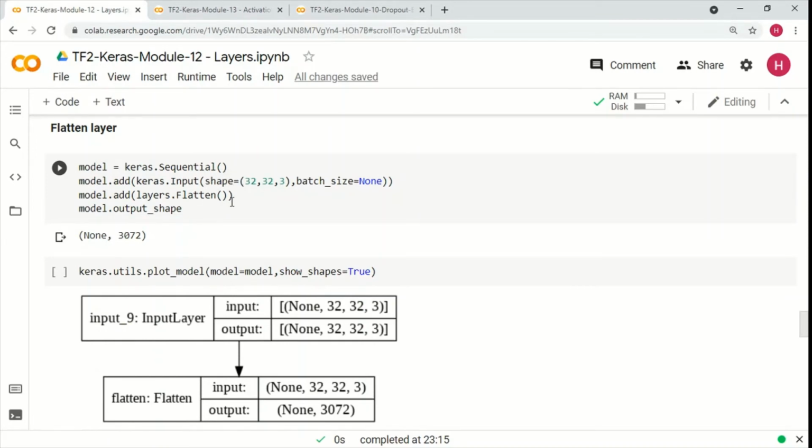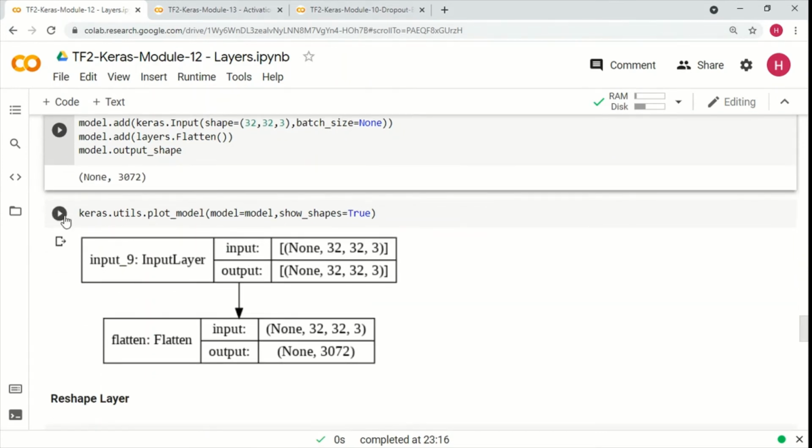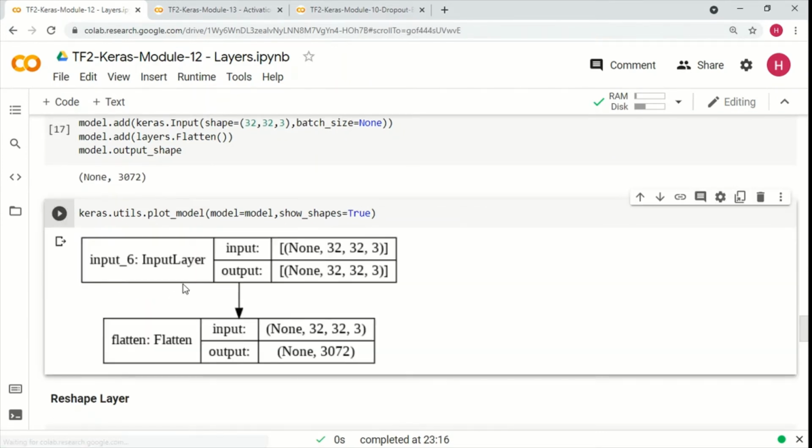Flatten layer, as we discussed: if we are giving an input and we apply a flatten to it, then we are going to get a one-dimensional vector. So let's execute this. This is what we get. If we are just plotting this, this is what we are going to see: 32 into 32 into 3 is going to get converted to None and 3072.